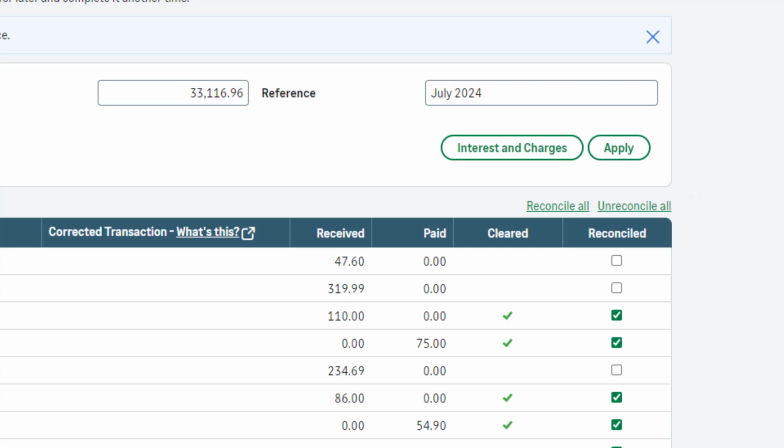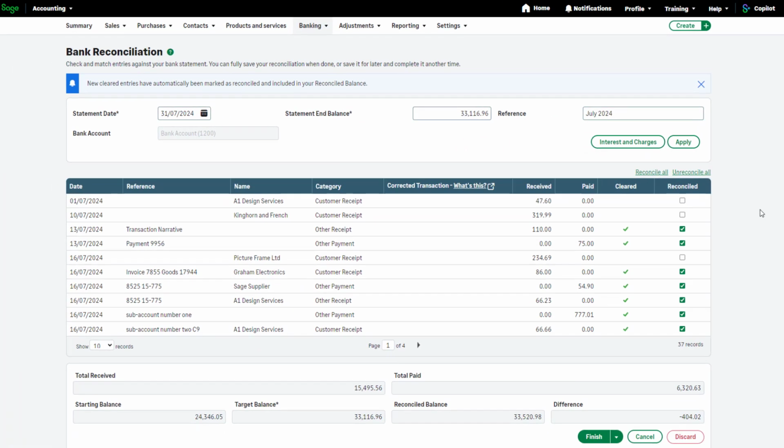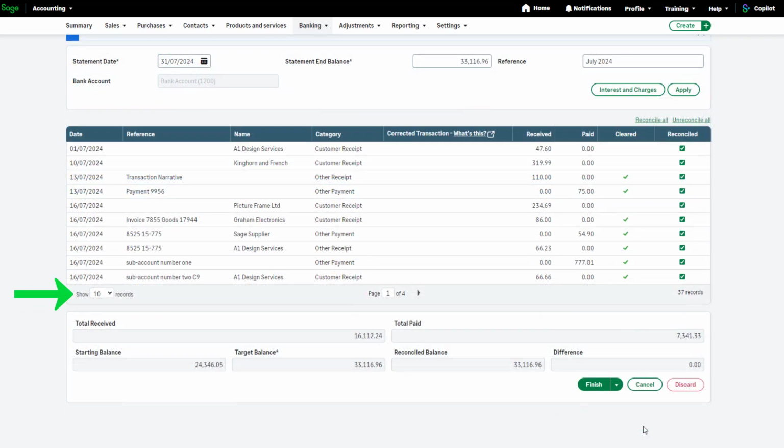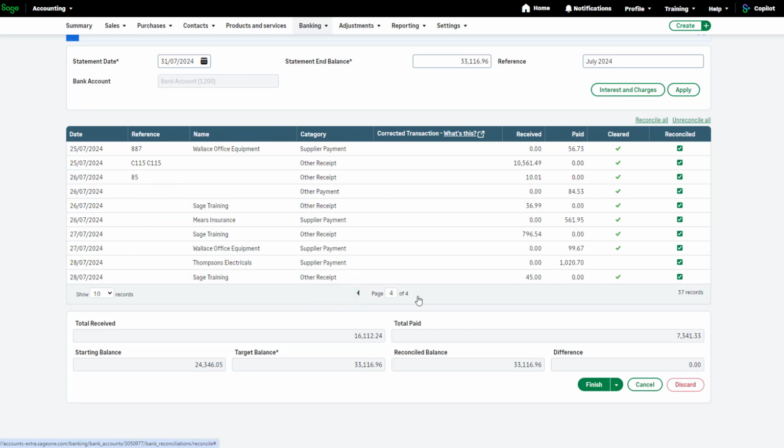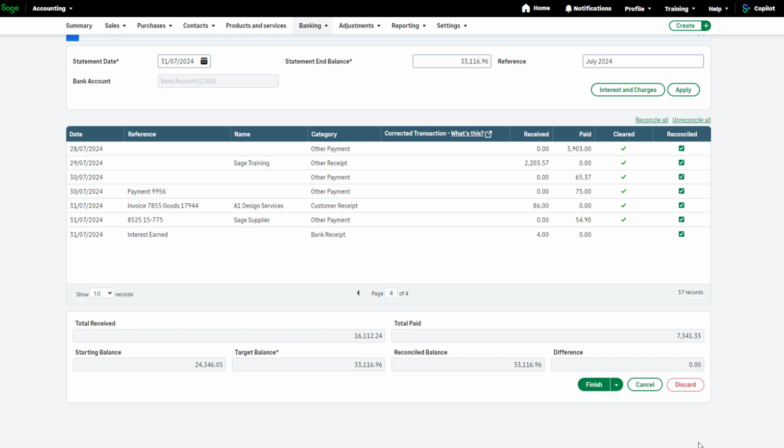If you'd like to quickly reconcile all transactions in one go, click Reconcile All. This will automatically select the reconciled checkbox for all transactions listed, but won't finalize the reconciliation. To manually reconcile each transaction, select the checkbox next to the corresponding transaction when you have identified it on your bank statement. To see more transactions on one page, use this drop-down. To navigate to the next page of transactions, click here. Once you've finished reconciling the listed transactions, you can move on to the next step.